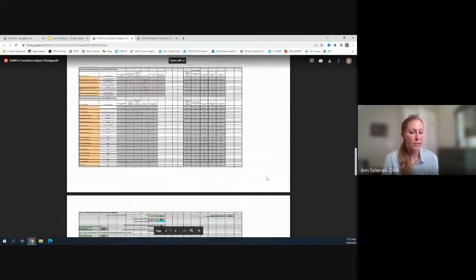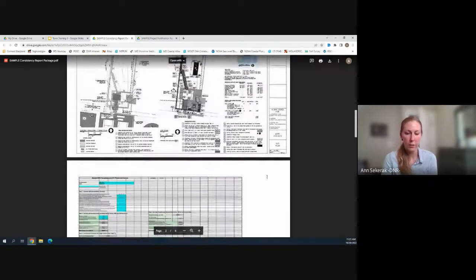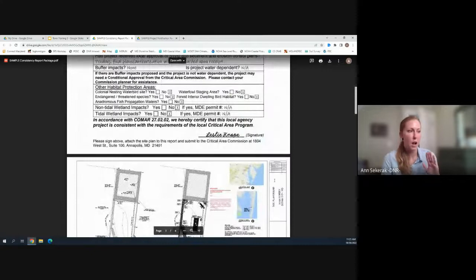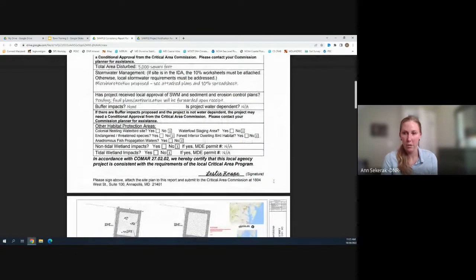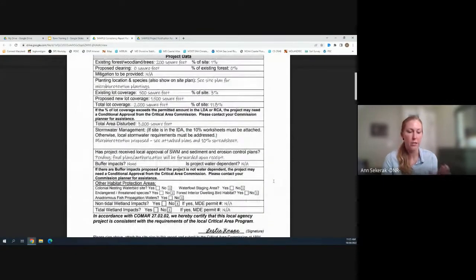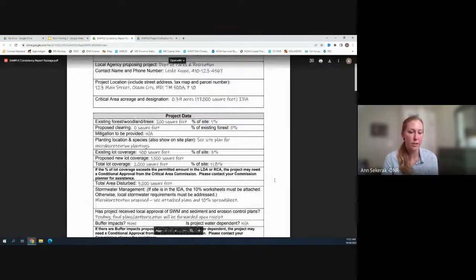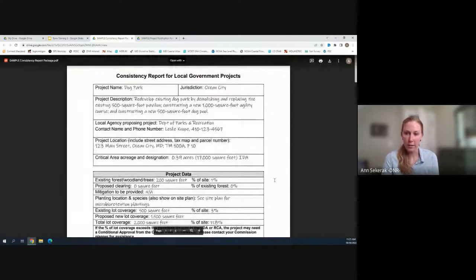So this consistency report form, along with the site plans and other documentation like stormwater plans and the 10% spreadsheet and the Wildlife Heritage Service letter, should all be submitted to our CAC admin email, or in the future, our new database.